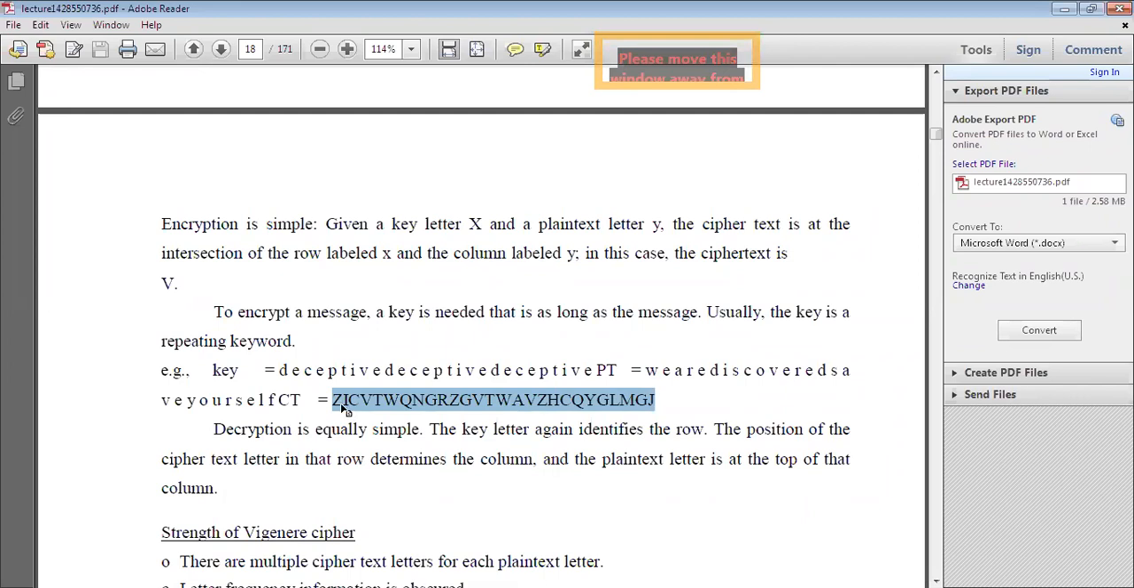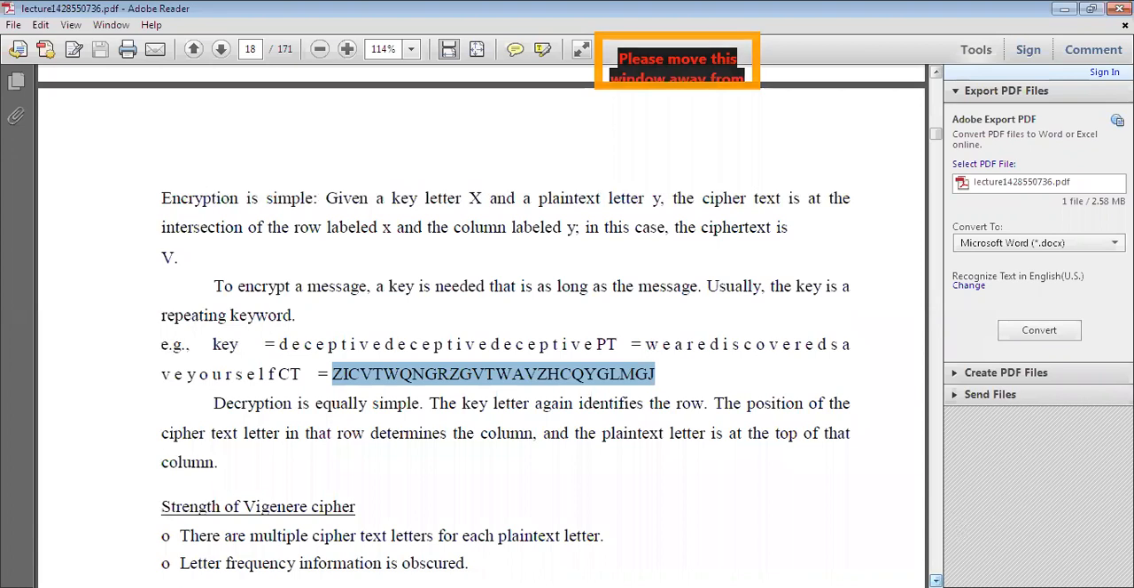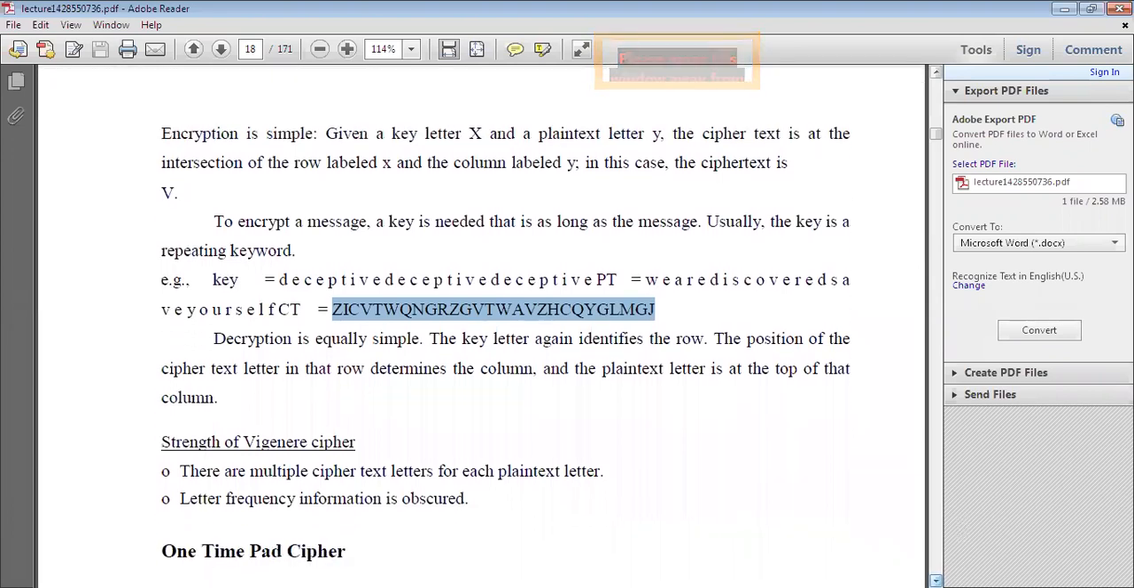So now this letter and the key letter you have to compare, and you get the original plain text at the receiver side. This is the way you have to decrypt the text at the receiver side. So at the sender side you have to encrypt the data, and at the receiver side you have to decrypt the data. So this is regarding the Vigenere cipher. The main strength of this Vigenere cipher is multiple ciphertext letters for each plain text letter.